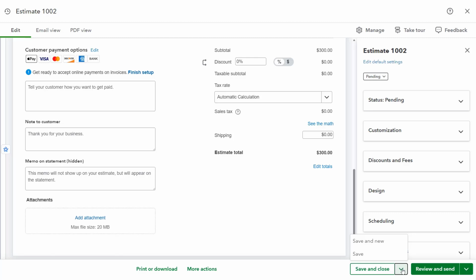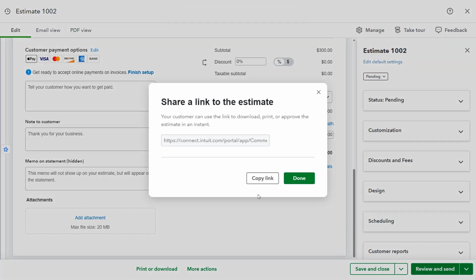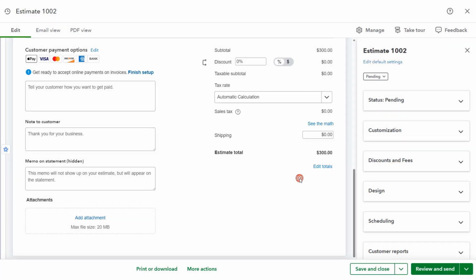This button's face shows the command last selected. To save and send the estimate by text or email, click the Review and Send button at the right end of the toolbar. To save the estimate and send a link to the online estimate to the customer, click the drop-down on the Review and Send button at the right end of the toolbar, and then select the Share Link command. The link also appears in a window on screen, so you can then copy the link to send it via other channels if desired. You can then close the link window.